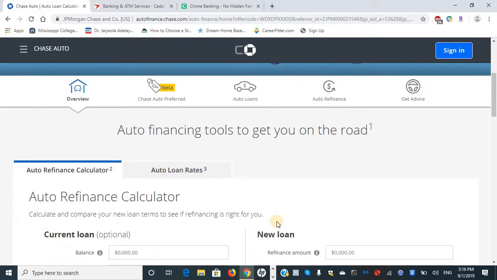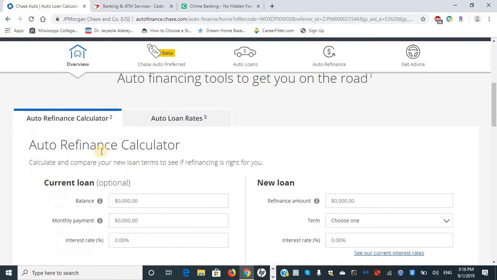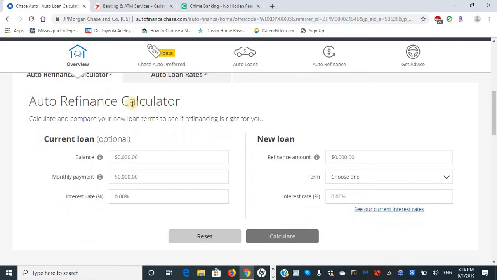Alright, so then next, as we scroll down, auto financing tools to get you on the road. So with this header, for the most part, it has auto refinance calculator, auto loan rates. With the auto refinance calculator, calculate and compare your new loan terms to see if refinancing is right for you. So for the most part, current loan, optional, with the header right here. And then we have the field text, and for the tooltip, it has please enter your current loan balance.